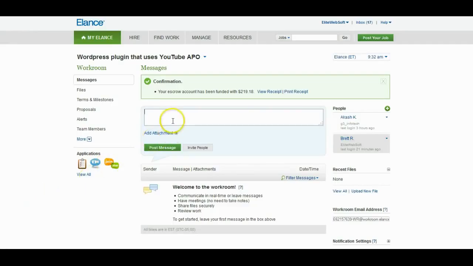The very last thing to do is to send the freelancer a message. And I'm just going to type him a quick message here, letting him know that I've accepted his job, that it has been funded, that I look forward to working with him. And I'm also going to give him my Skype information and let him know that if he has any questions, he should contact me via Skype immediately.